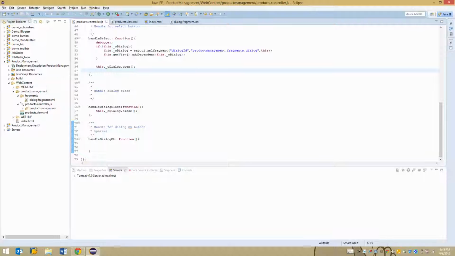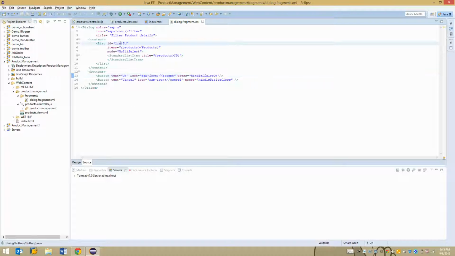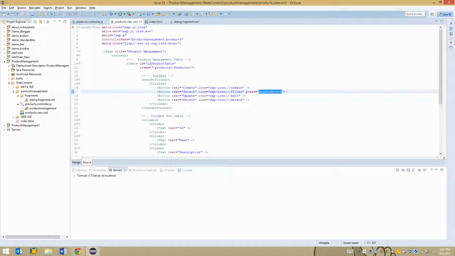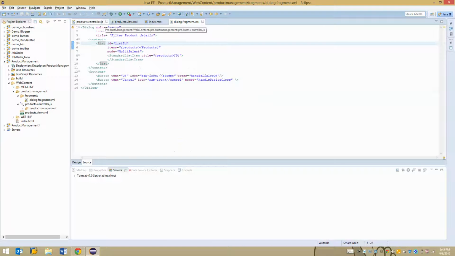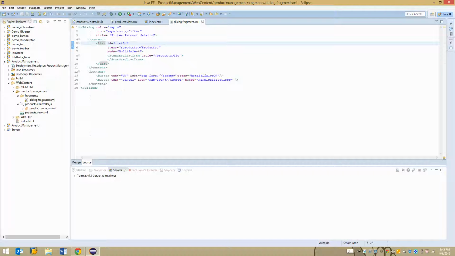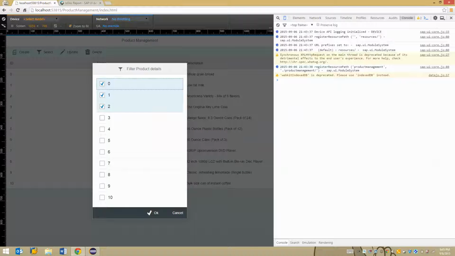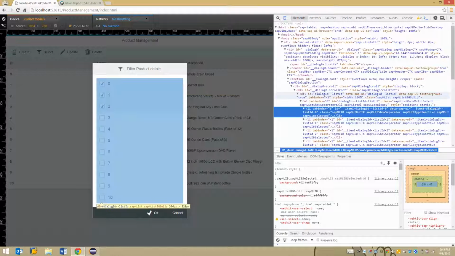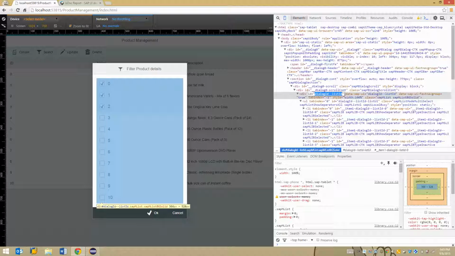So you can see that the list ID will be formed with the extension of the fragment, along with the ID that I have specified for the list. So eventually it's going to be dialog id hyphen hyphen and the id of the list that I have specified within the fragment, list id. So you can right click here and see that. You can see that the id has been specified as dialog id hyphen hyphen list id.